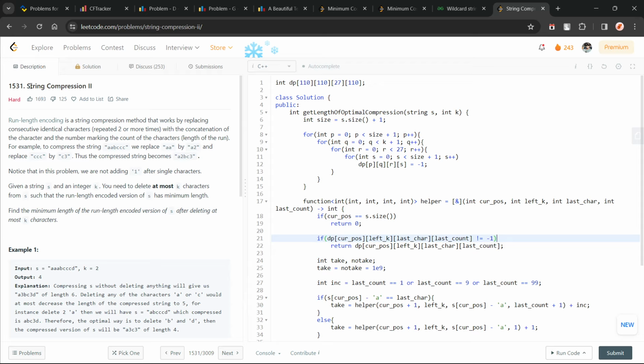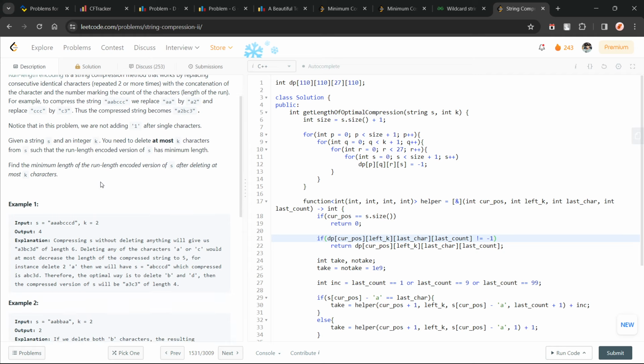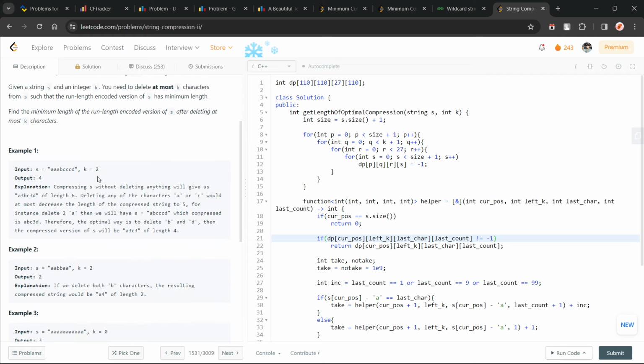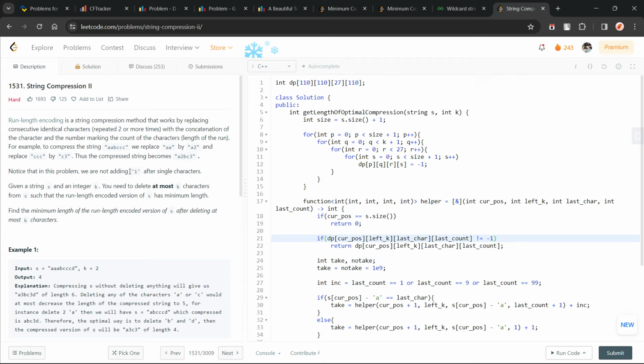So in this video, we're going to discuss the Leetcode problem of the day, and today's problem is String Compression 2, and it is a hard level problem. This problem even took me a while to solve, and I was missing some of the DP states. That is why I couldn't solve the problem earlier, and later I realized what all the DP states are that we need to consider, right?